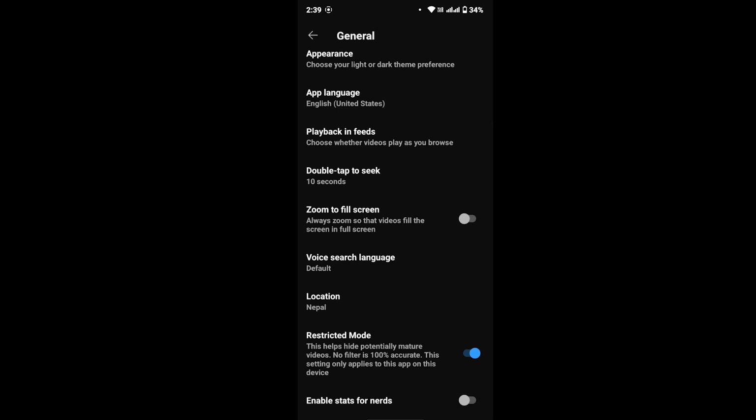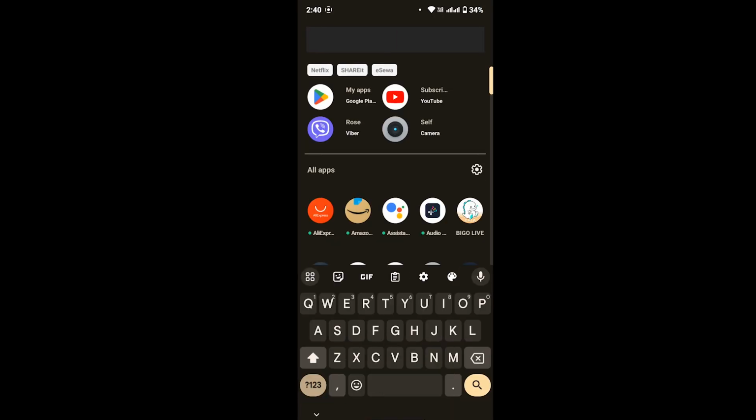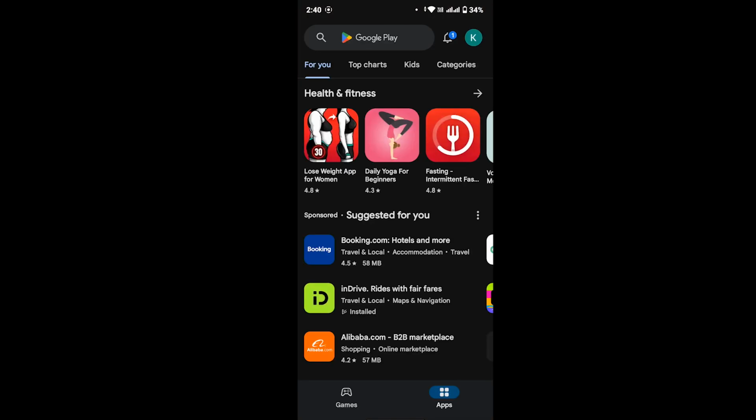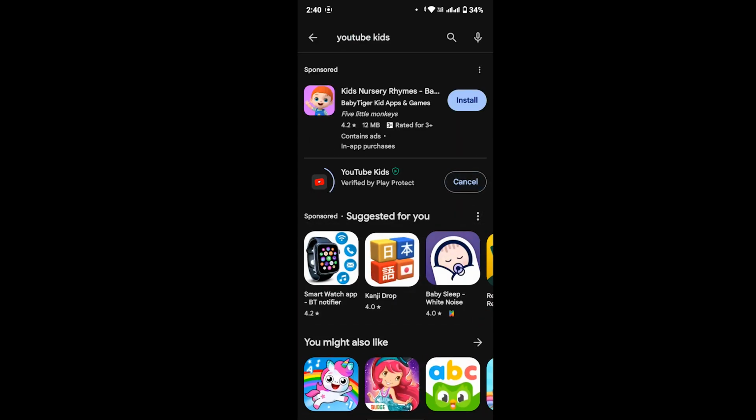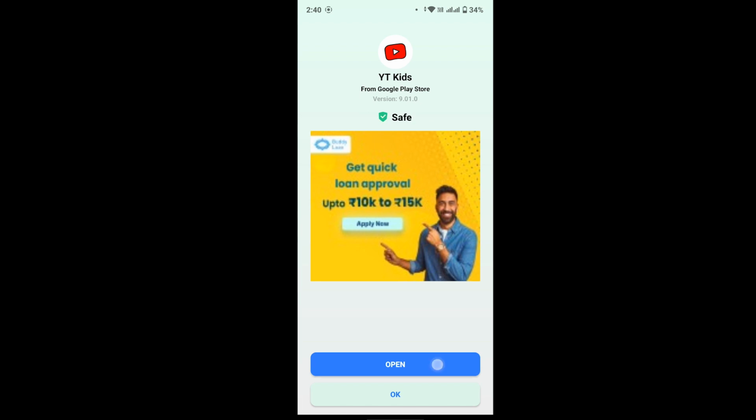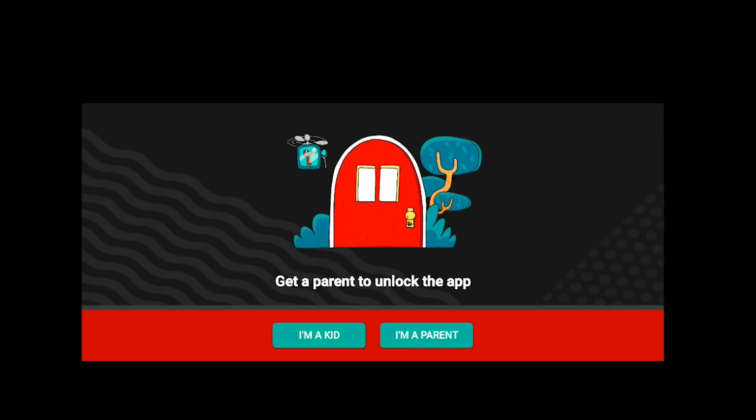Now for more measure, you can also use the YouTube Kids. For that, you can simply install the YouTube Kids from the Play Store. So open the Play search bar, search for YouTube Kids and install the YouTube Kids. Once it gets installed, open the app. From here you can get the parental control.